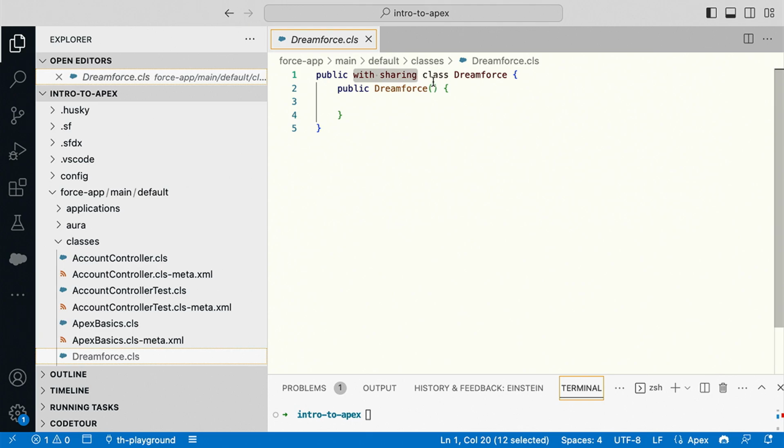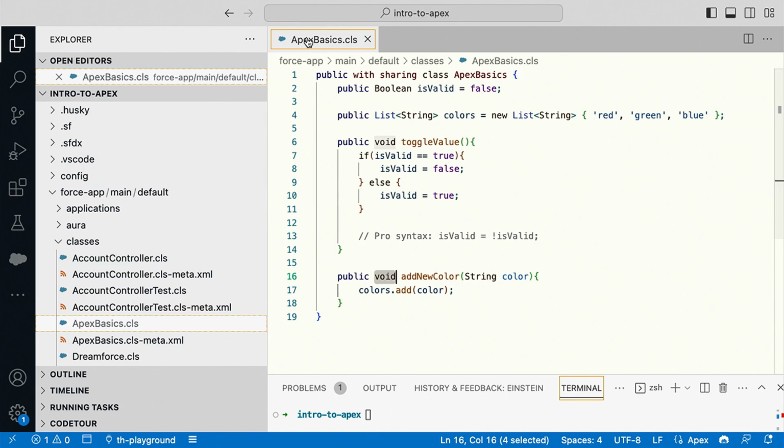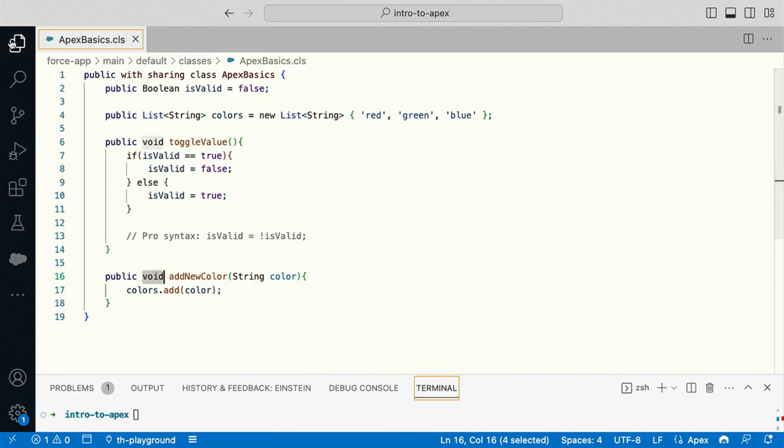And of course, then you have the class keyword and name of the class. Now this is a very simple boilerplate class that gets created. Now this is a slightly more complex looking class, where what we have done here is we've defined a property, which is a Boolean variable. As you can see, we've given it a data type.